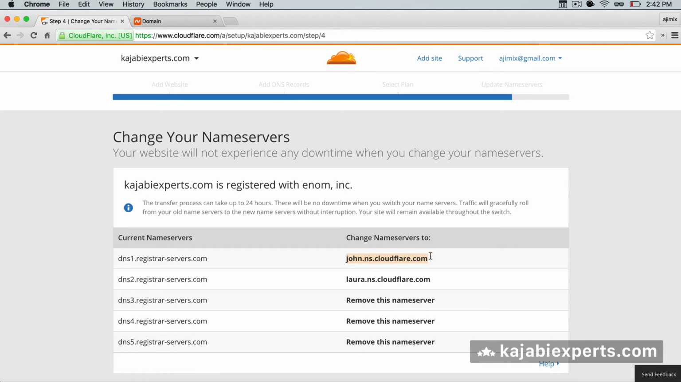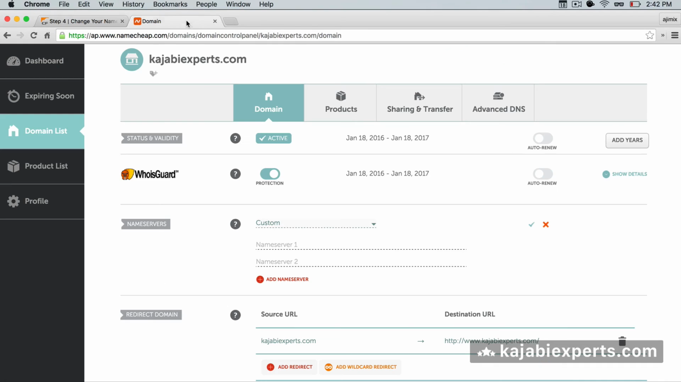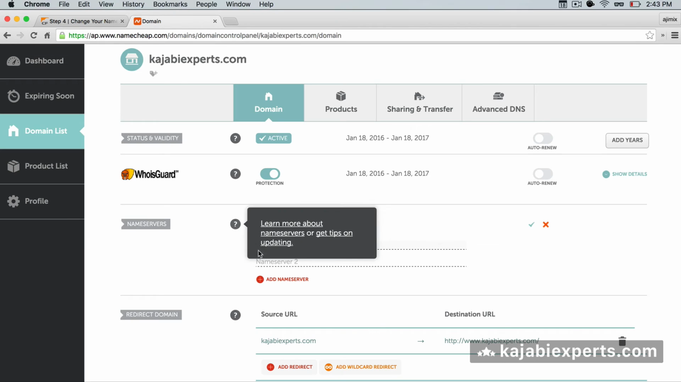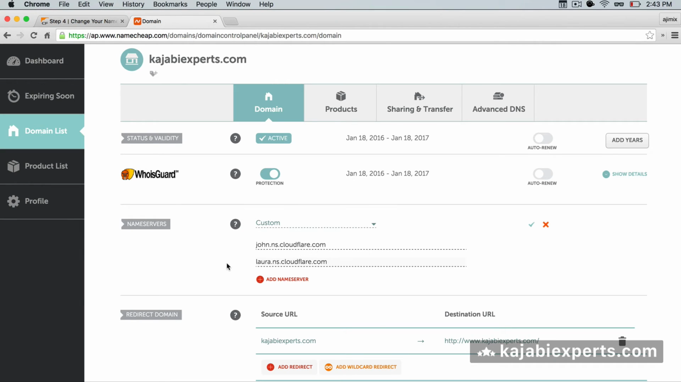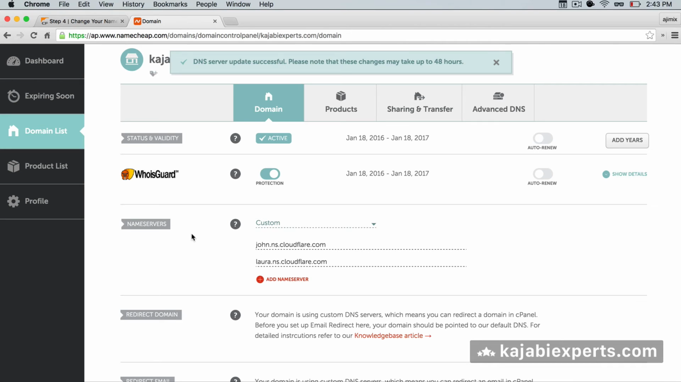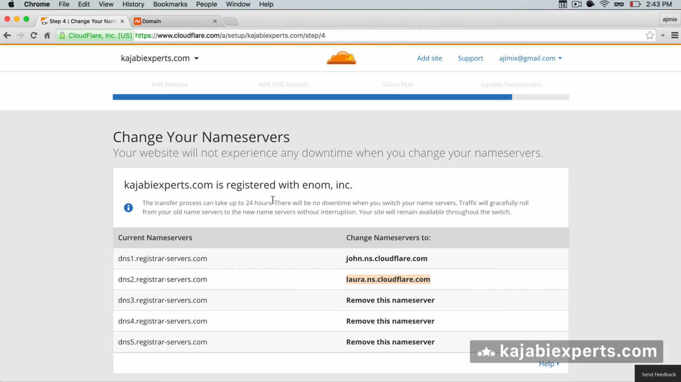The first one is this one, john.ns.cloudflare.com. So we just copy it and we paste it in the first space. Second name server, laura.ns.cloudflare.com, we copy it and we paste it in the second place. So here we have to save it. And now the name servers are already configured.